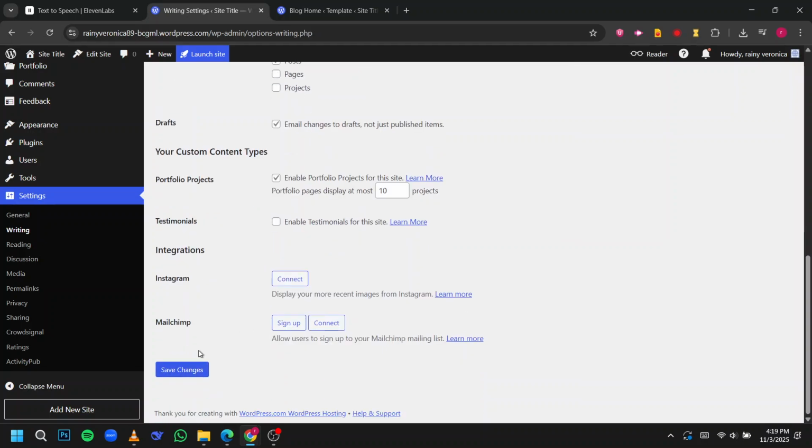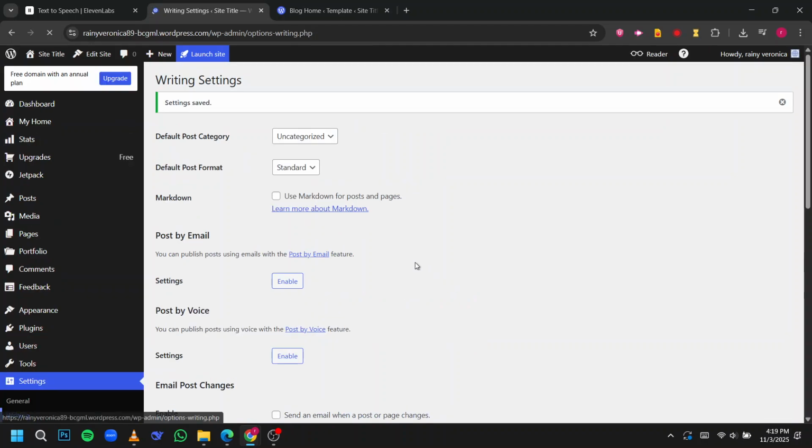Finally, click Save Changes to apply the new settings. Saving is essential to confirm the activation and ensure your portfolio projects appear on your site. Once saved, you can start adding your work and organizing it for display. Portfolio projects now function seamlessly, allowing you to showcase your creations effectively and professionally.